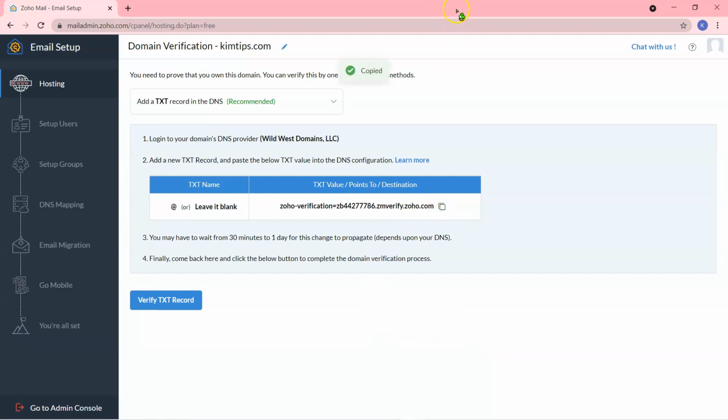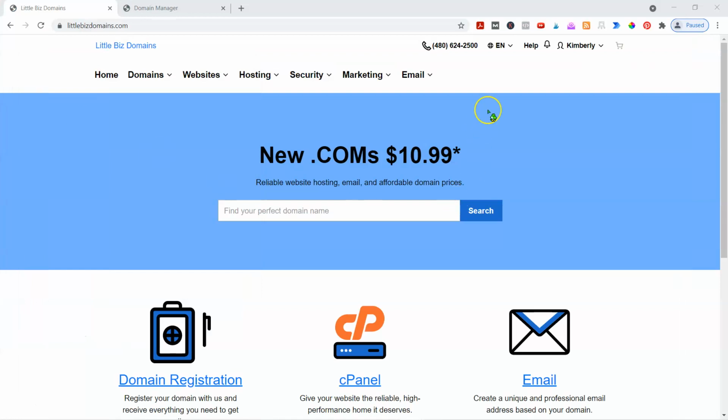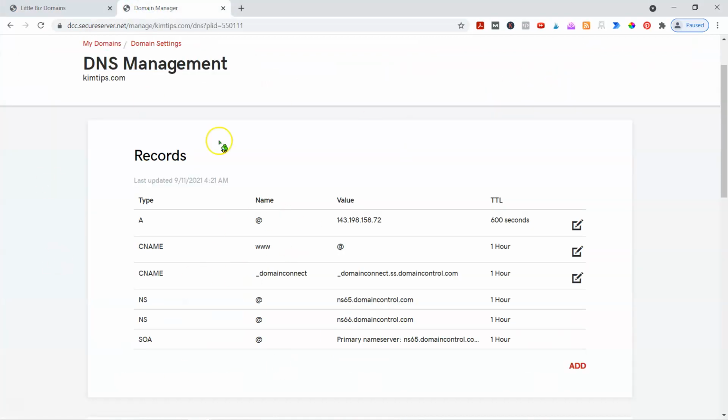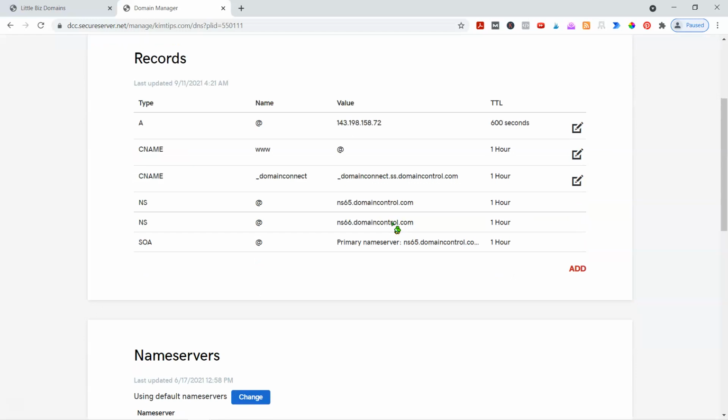So I'm going to copy this, and of course yours will be different probably. And I'm coming here. I'm in the DNS management. You can see, first of all, the A record is for where my site is hosted. So all of this needs to stay here because I am managing my DNS records through Little Biz Domains, right?